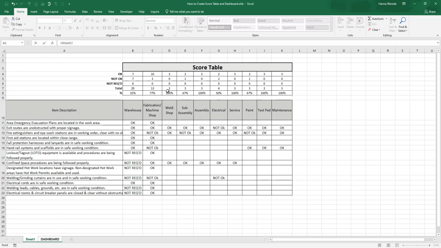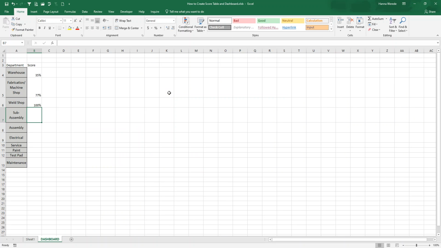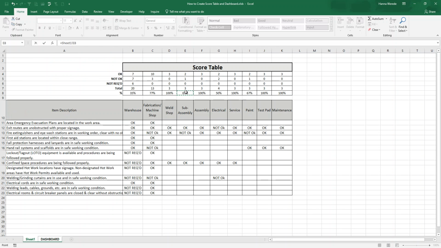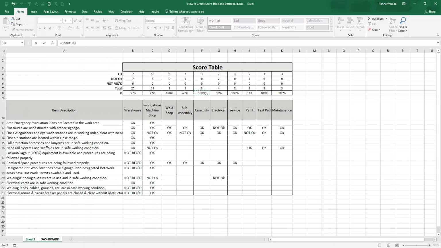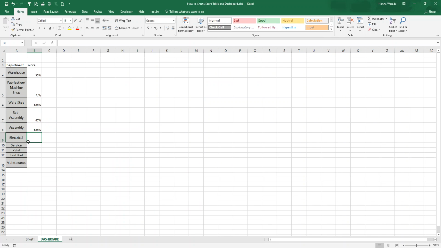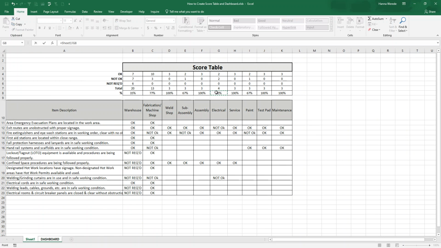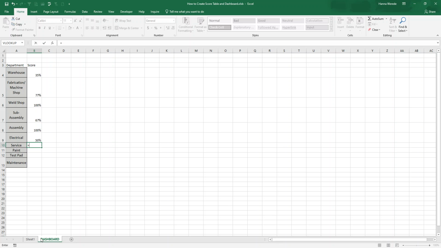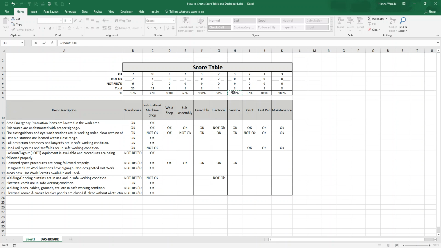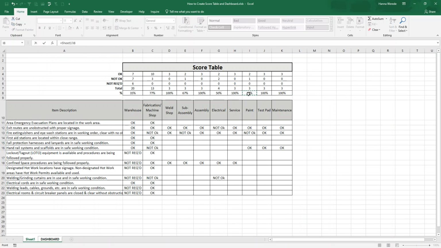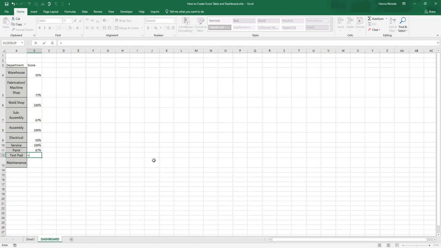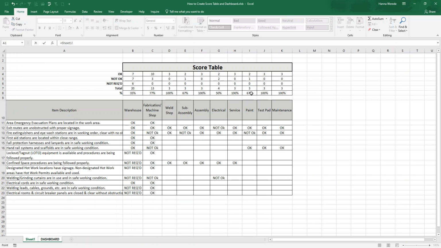So every time you make a change in the data here, you will update your dashboard, so you don't have to type it twice. Okay, and service. And you guys can change this to whatever data you are working on. It's just a concept here.